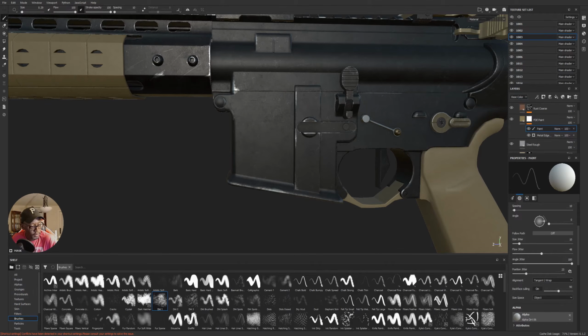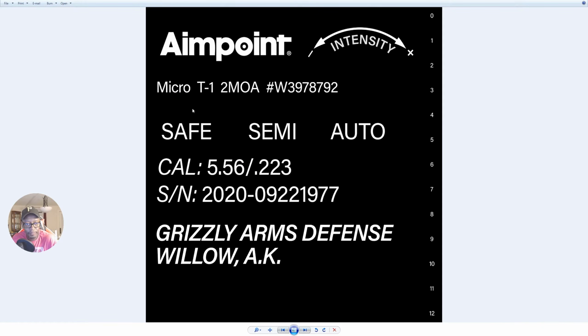So what I have done is I just went in Photoshop and created this alpha map right here. These upper ones here are for the red dot sight that's on top of the gun, along with these numbers down the side, and you'll see me use these as we go. And then safe, semi, and auto is for the safety selector. So when it's in safe, and then when you're in semi-automatic, and then when you're in automatic mode. Cal 556/223. Those are the calibers typically for this type of rifle. And serial number is right there.